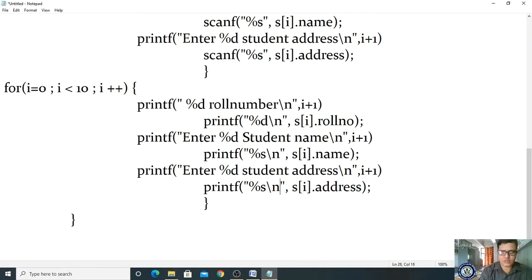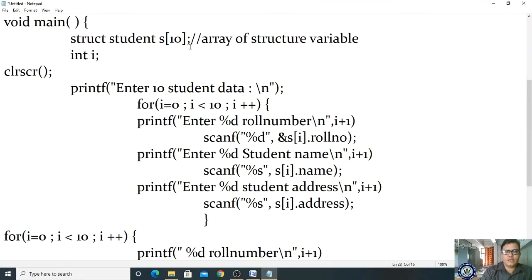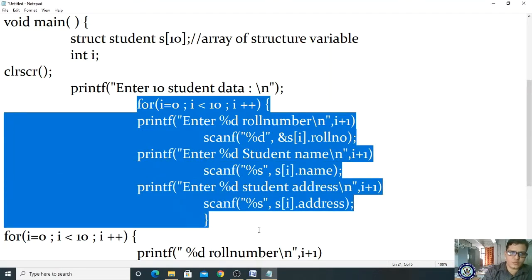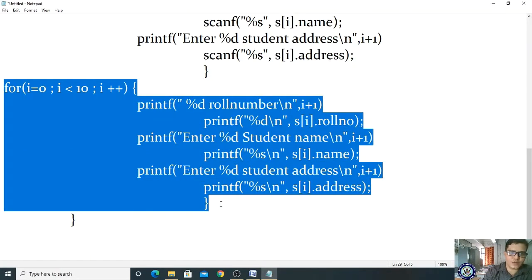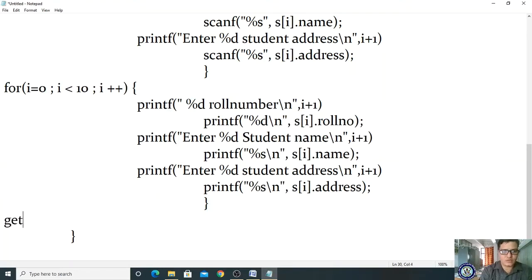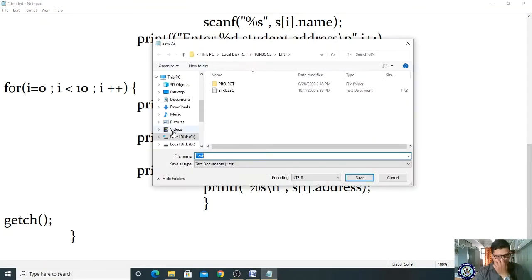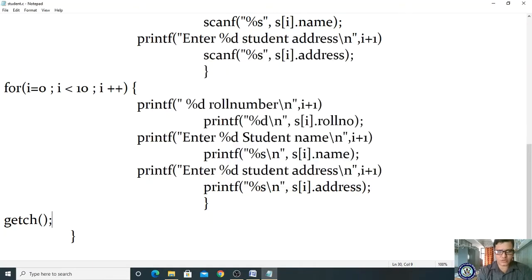Okay, clear? Yes. So this for loop is to read the values from the keyboard, and this for loop is to display whatever you have read and stored from the keyboard. Okay, yes. Now getch. Now let me save it. Save as. This is an array of structure variable, right? So for this, let me give student dot c. I'm giving student dot c, no problem.